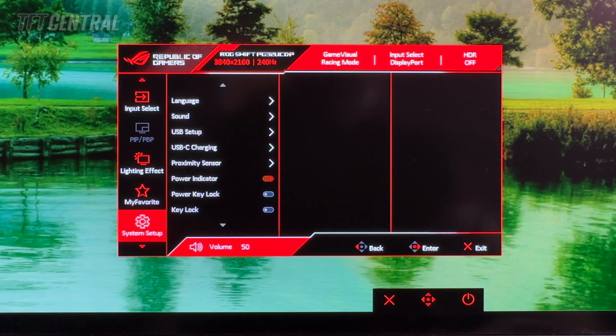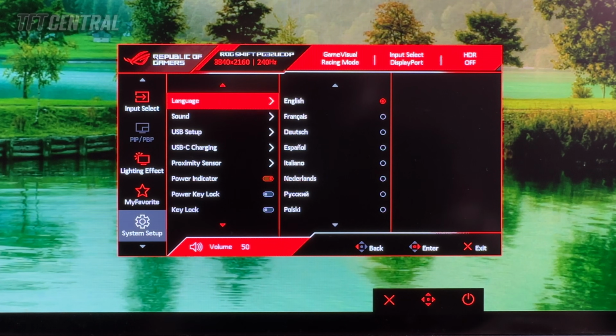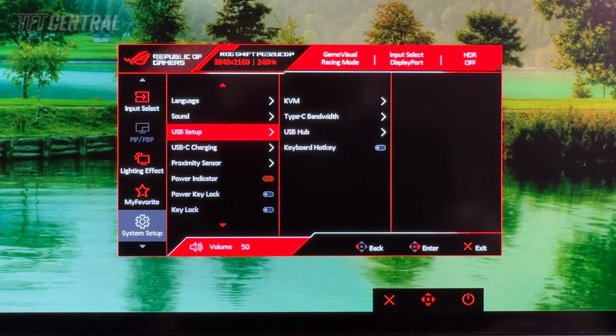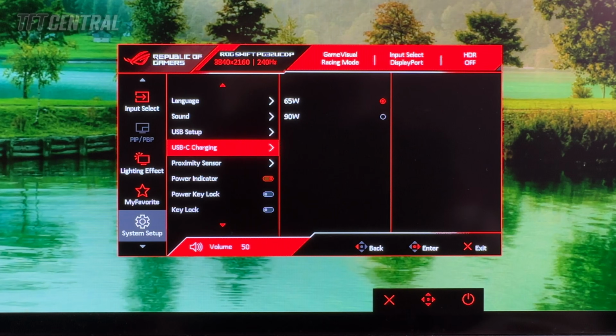We'll come back out into the system menu as well. There's a couple of things you want to change here. If you need additional power delivery from the USB-C connection for a laptop or another connected device, then you can change that here up to 90 watts, but it will severely restrict your maximum brightness setting. So we'd only recommend doing that if you're going to need to specifically use the higher power delivery.